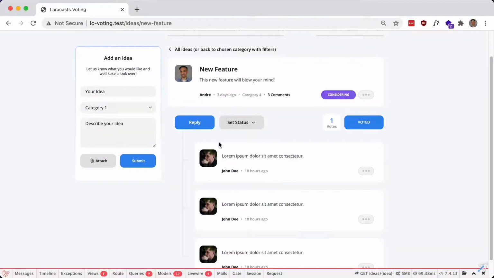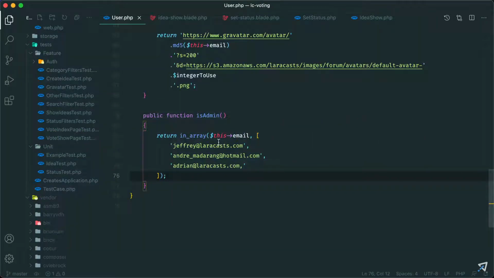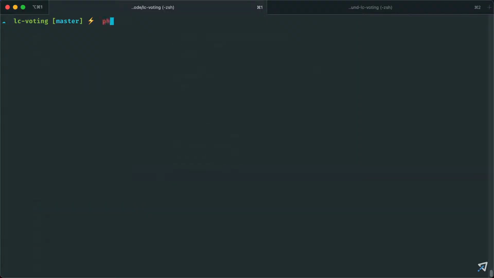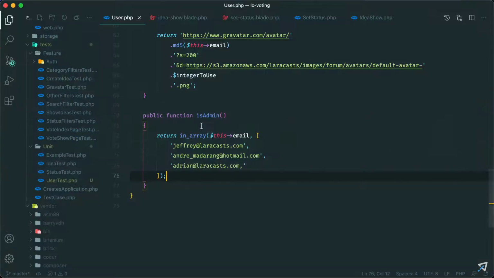Okay, let's work on testing this set status functionality. So the first test I'm going to write is just checking if this isAdmin function works correctly. So let's make that a unit test. Make test user test, make a unit test.